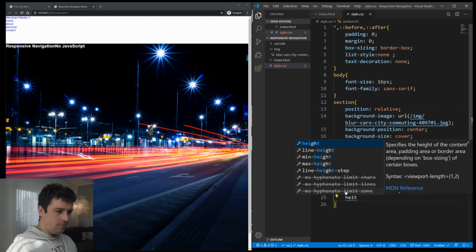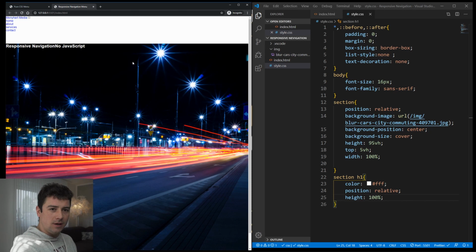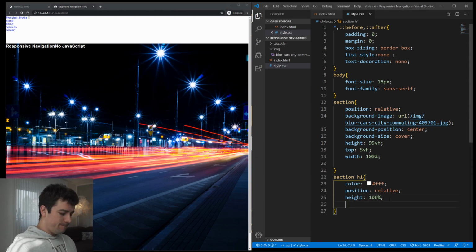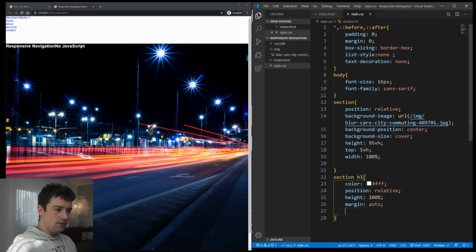Give it a height, because right now it has only its own height and that is not much. So just give it a height of 100% of its container. Now I'm gonna give this a margin auto, so it will always stay within the middle of its container. A text align of center. This will be pushed to the center.